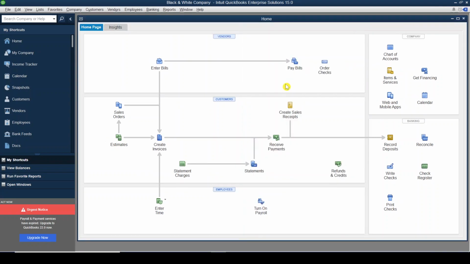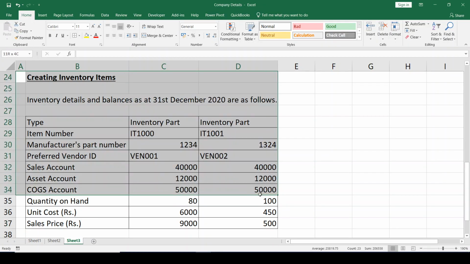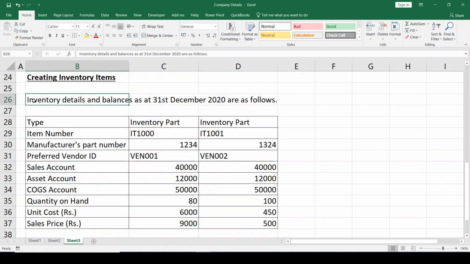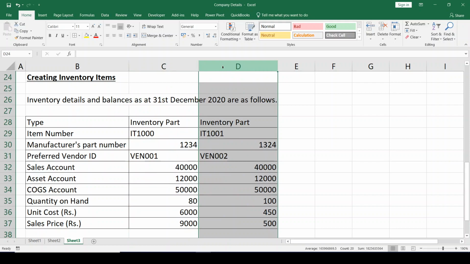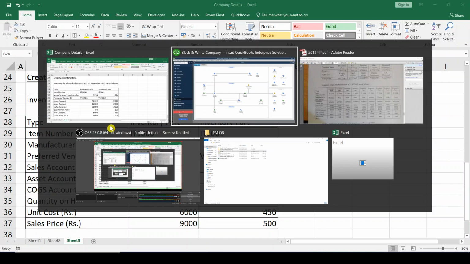Right. In this video, we are going to discuss how to create inventory items in the QuickBooks application. To discuss that, I will use this example. Here it says inventory details and balances as at 31st December 2020 are as follows. They have given us the details regarding two inventory items. Now we need to create these inventory items in our QuickBooks application. So let's see how we can do that.